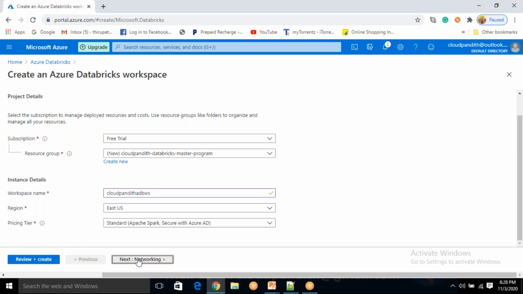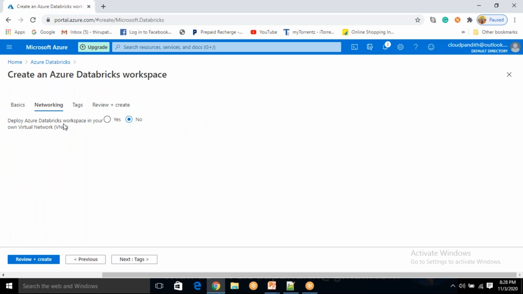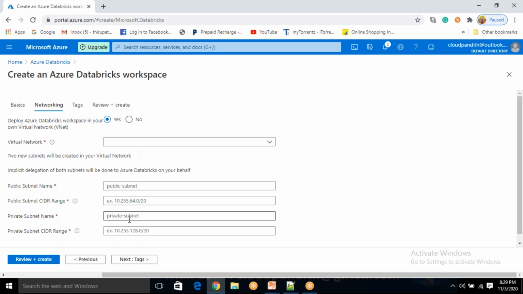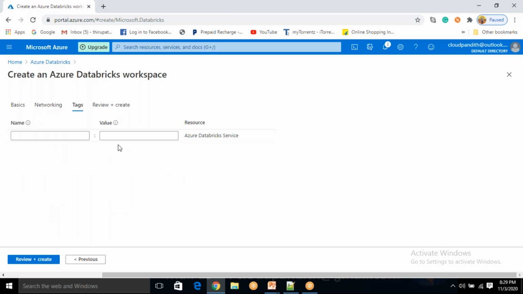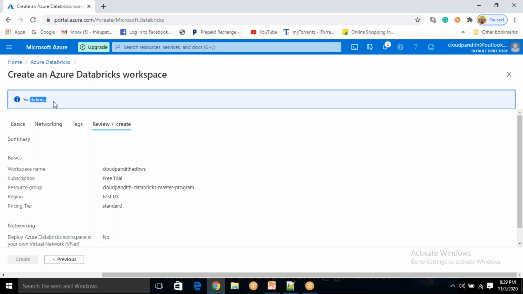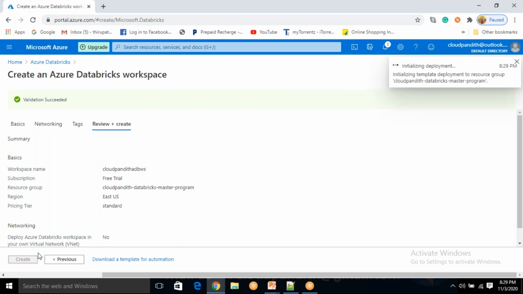We discussed all these things. Click networking. I don't have my own virtual network, so I want to launch it in the default network. Then you have to select no, because yes means you are going to select your own virtual network, but I don't have that, so I'm going with no. Click tags. If you have any key value pairs, you can give created by, environment, and which team is working, data science or data engineering. Then click review plus create. It is validating. Validation succeeded, you can create it.